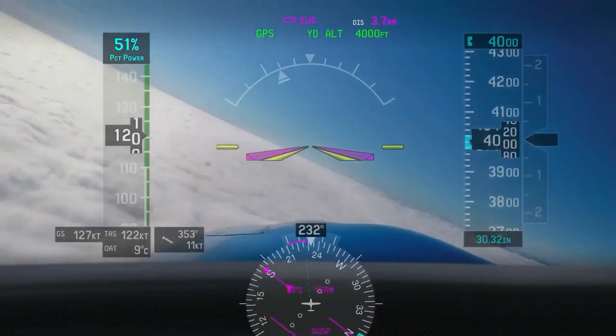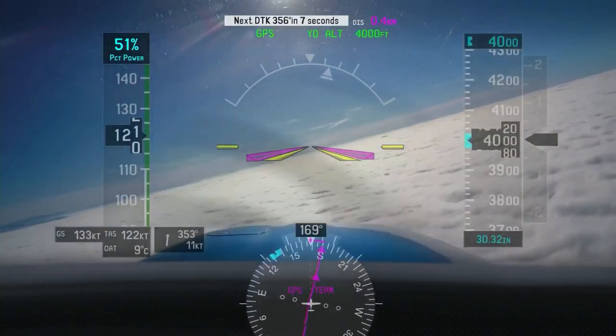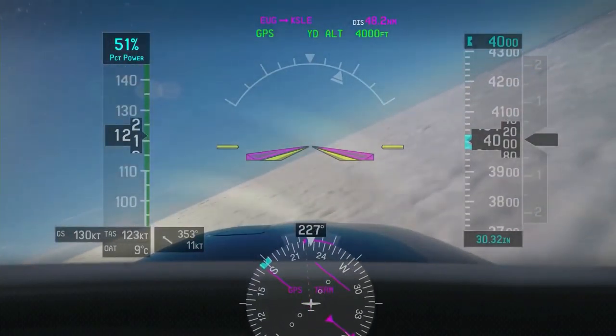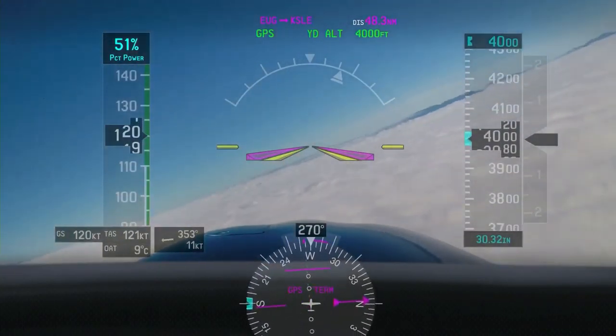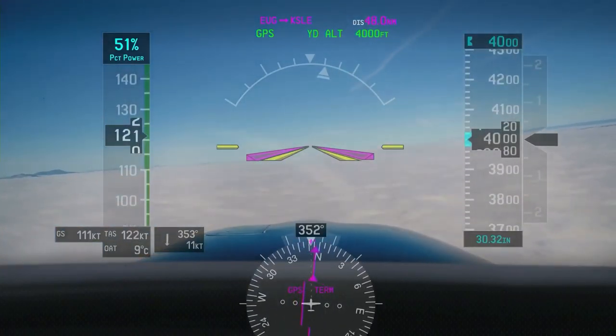So I still need to continue this entry, and I still need to cross the VOR one more time. So you can see I continue the parallel entry and I continue to cross the VOR. And from here, I'll turn outbound on course.